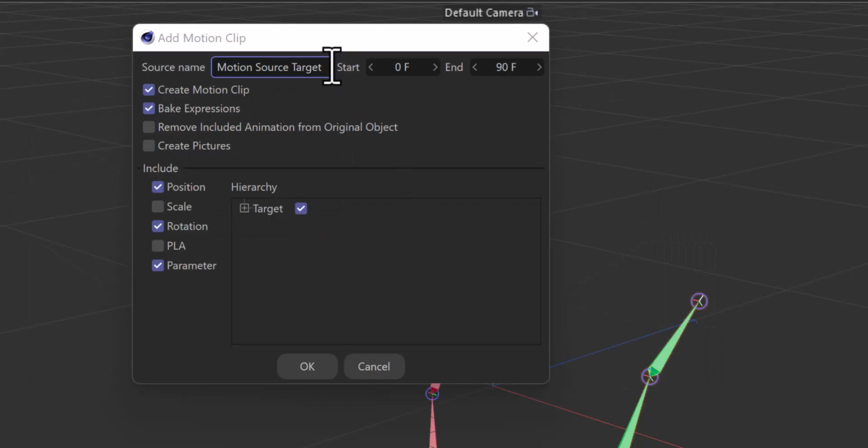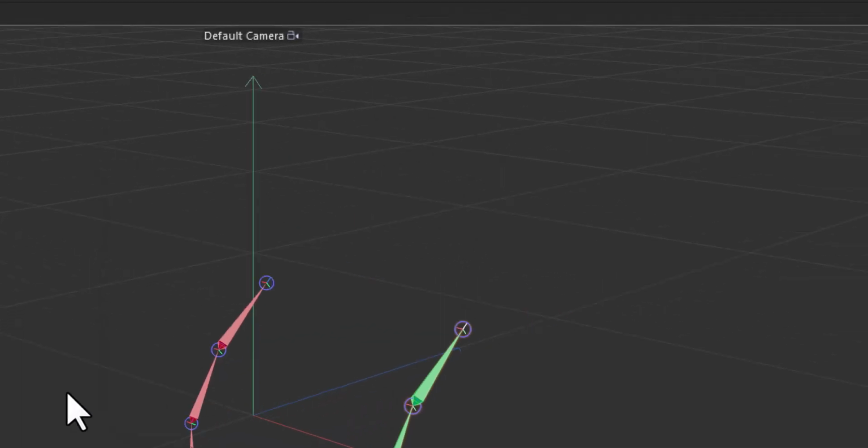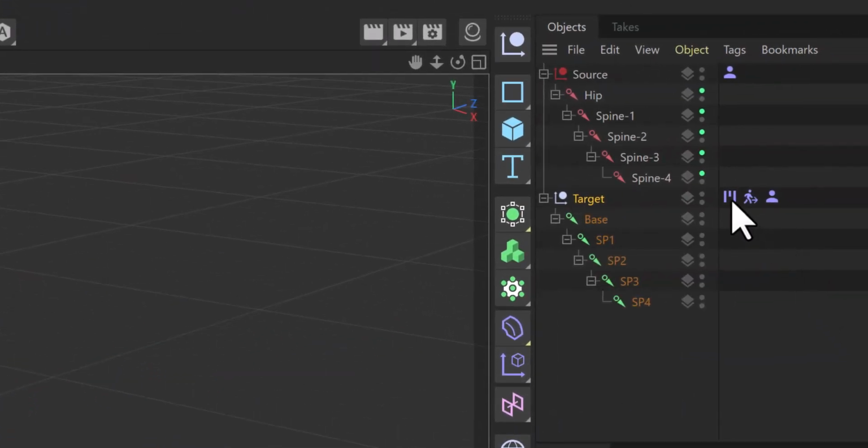Inside here we need to give it a name, and we need to make sure that bake expressions is turned on. This is because this is not keyframe based, this is expression based. That's done by the solver. Then we click OK, and now we've got the motion clip tag on there.